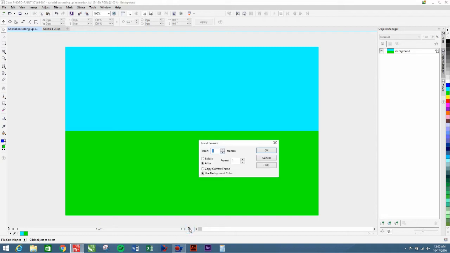To do that, you click on this. You want to insert how many frames? I'm going to insert 9. Actually, I'm going to insert 11 to make it 12. And it's going to be after frame 1. It's automatically set for after the first frame, the frame that you're on. But you could change it before if you want something to happen right before it. Or it doesn't have to be right after either.